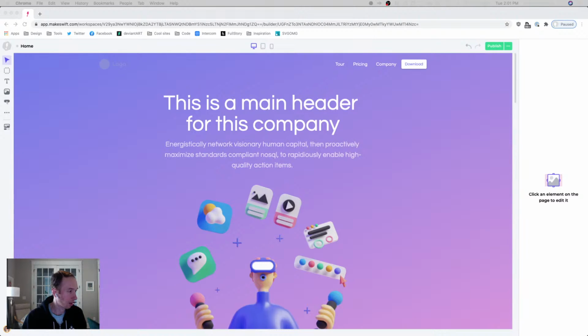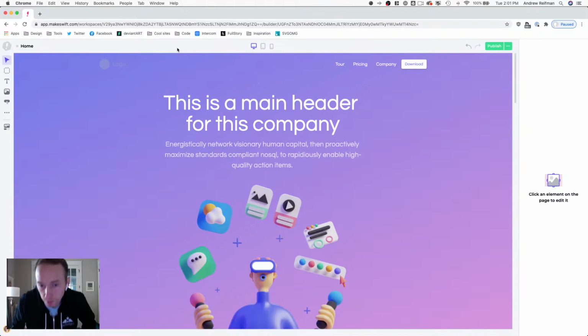So before I get into building a template, I wanted to go over a few updates that we've just added a few days ago, or I think yesterday, to Makeswift. And all these new updates are in the builder, and these are pretty awesome updates. So let's take a little tour.